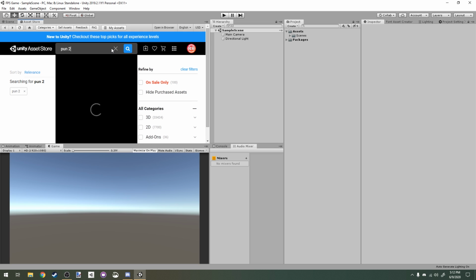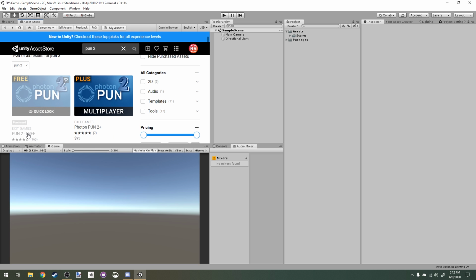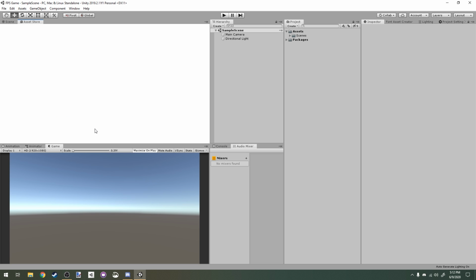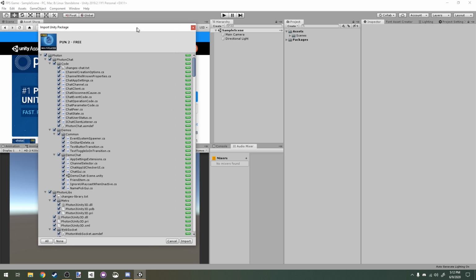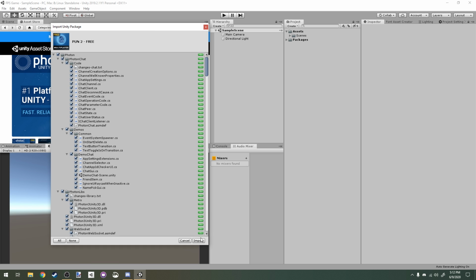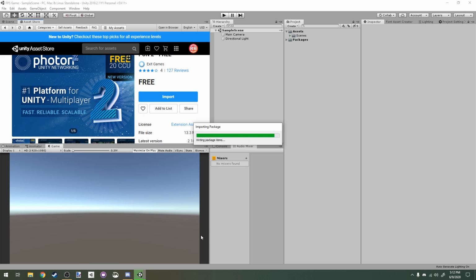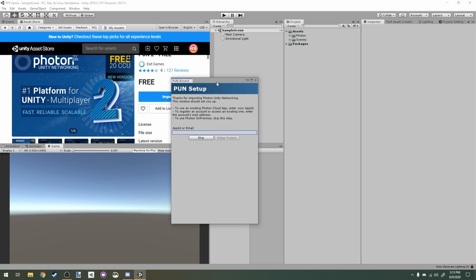So to import it, I'm going to search PUN 2 on the asset store. PUN 2 free is the one we're going to be using. The paid version doesn't give you much more. The paid version gives you like 100 players at the same time and a few more features, but it's really not necessary. I've only ever used the free version and I've never had any problems with it or anything I wasn't able to do.